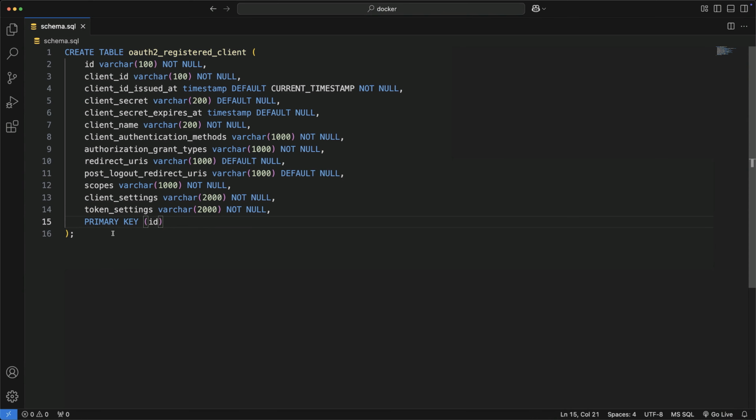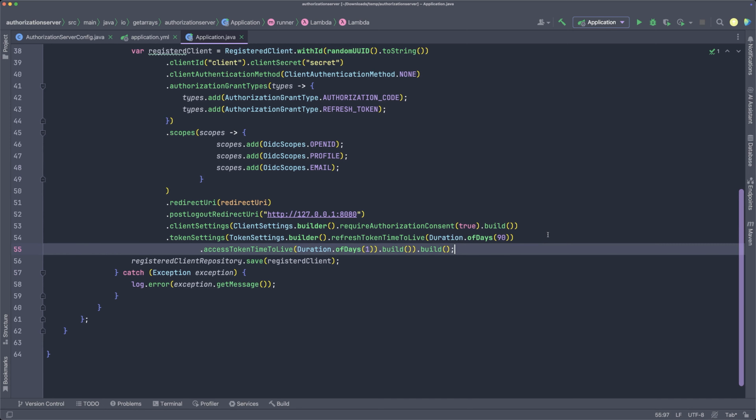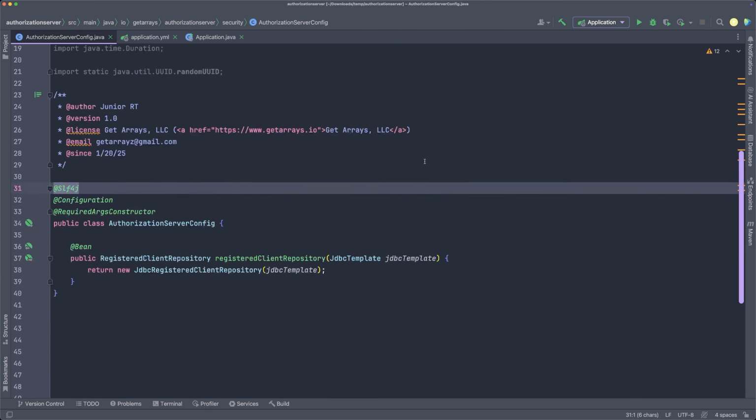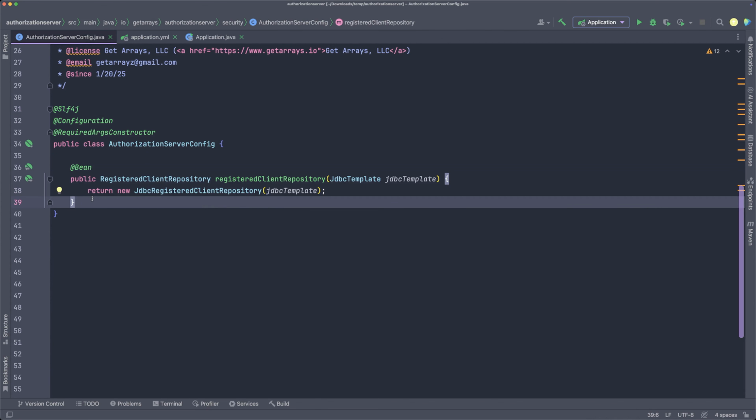So before we run the application, we'll have to define this table in our database, but we're not there yet. We'll get there. So that's all the configuration we're gonna do for the client. Now we're gonna need to define other configuration for the config server. So more configuration that we need to add for configuring the actual authorization server.